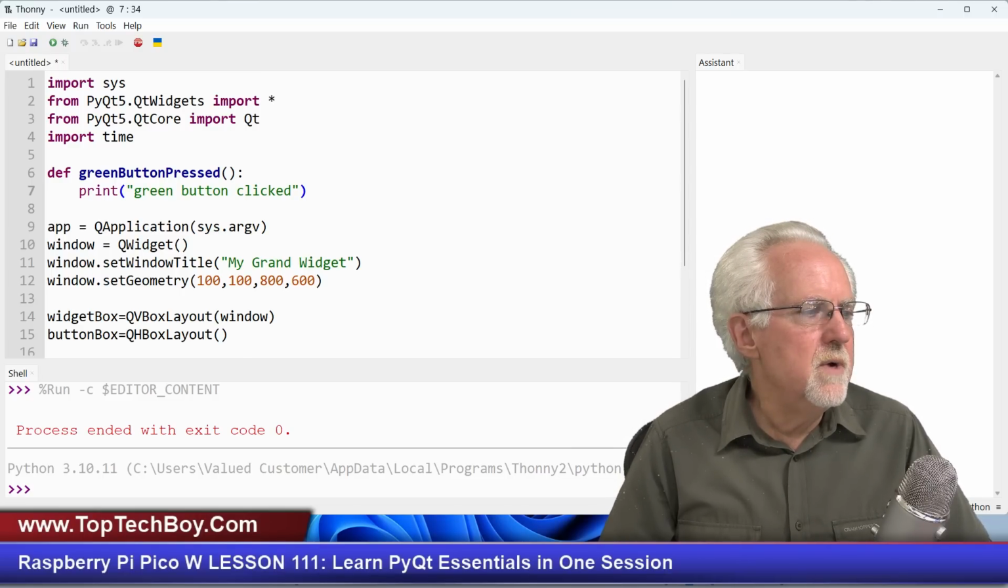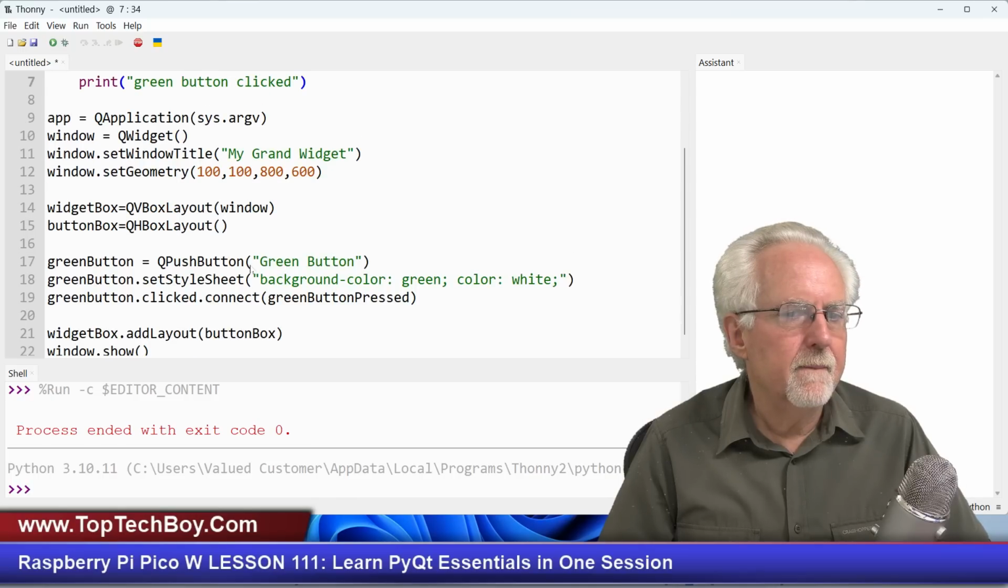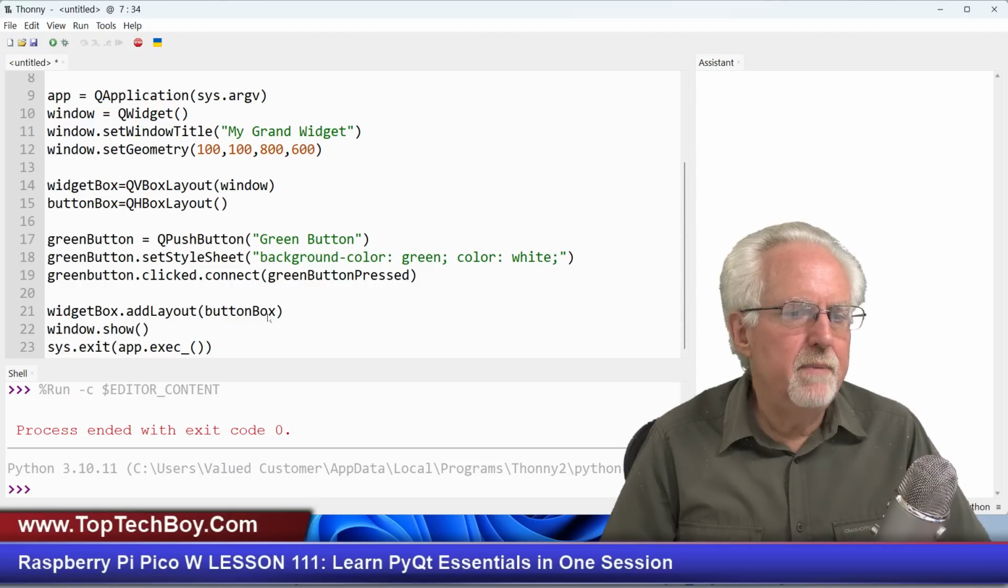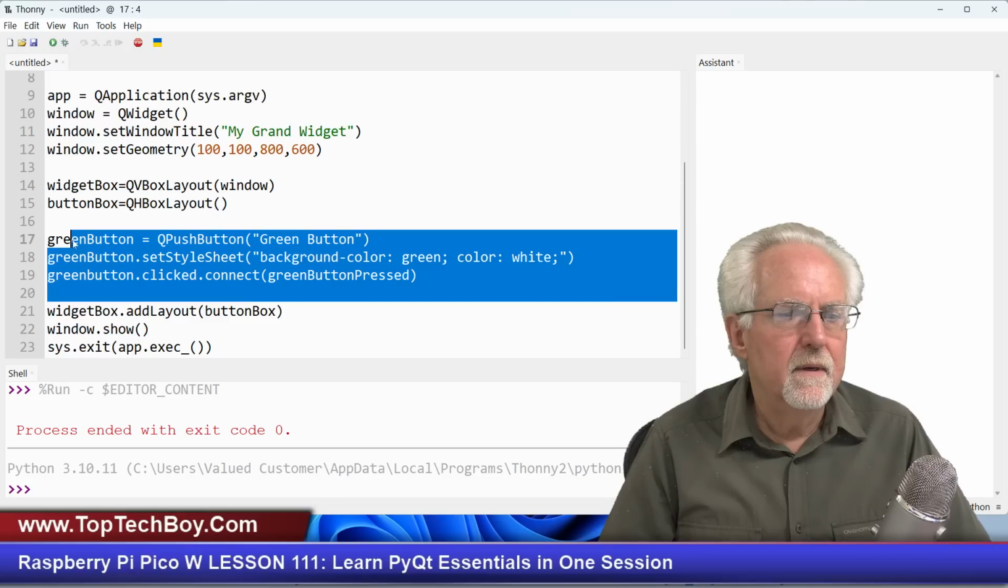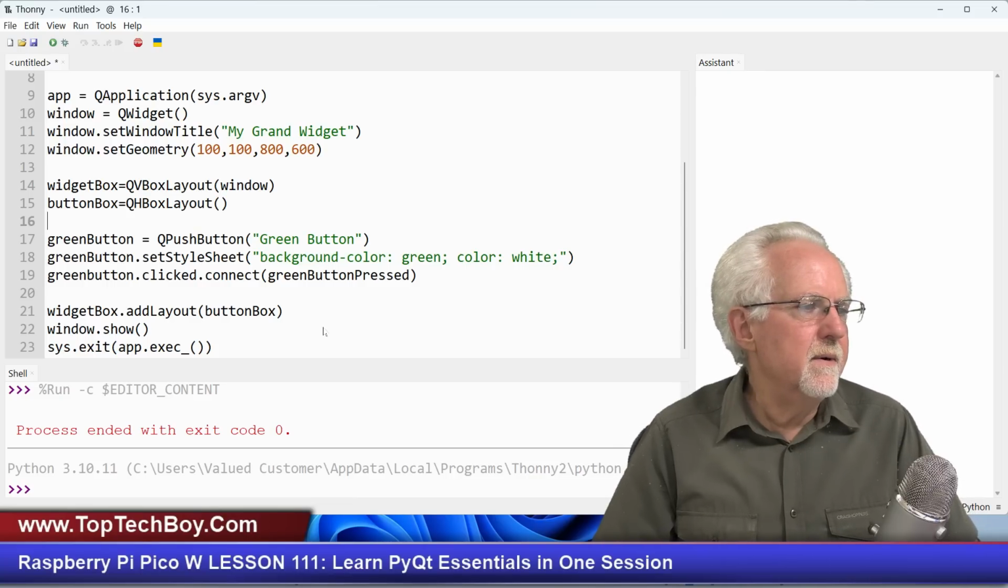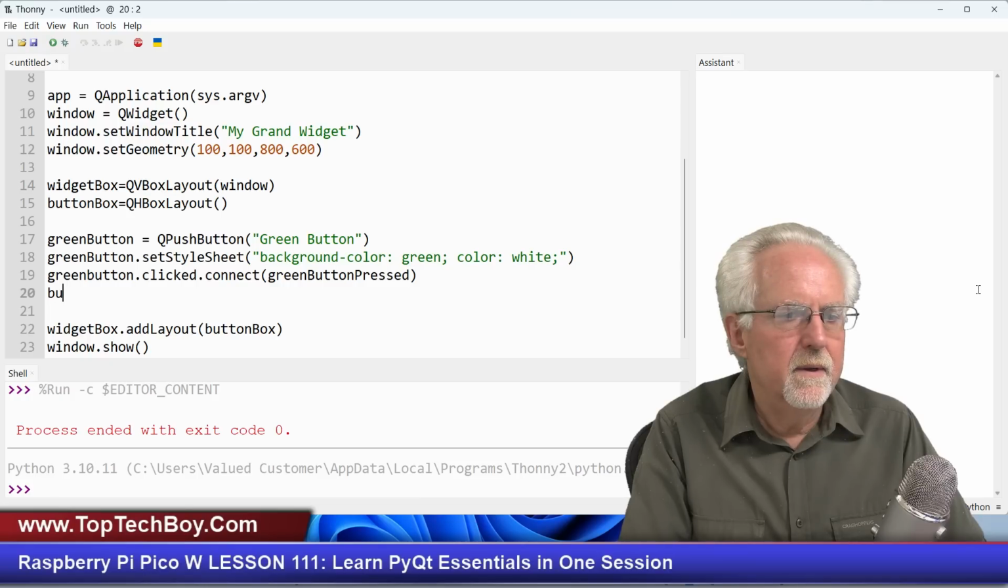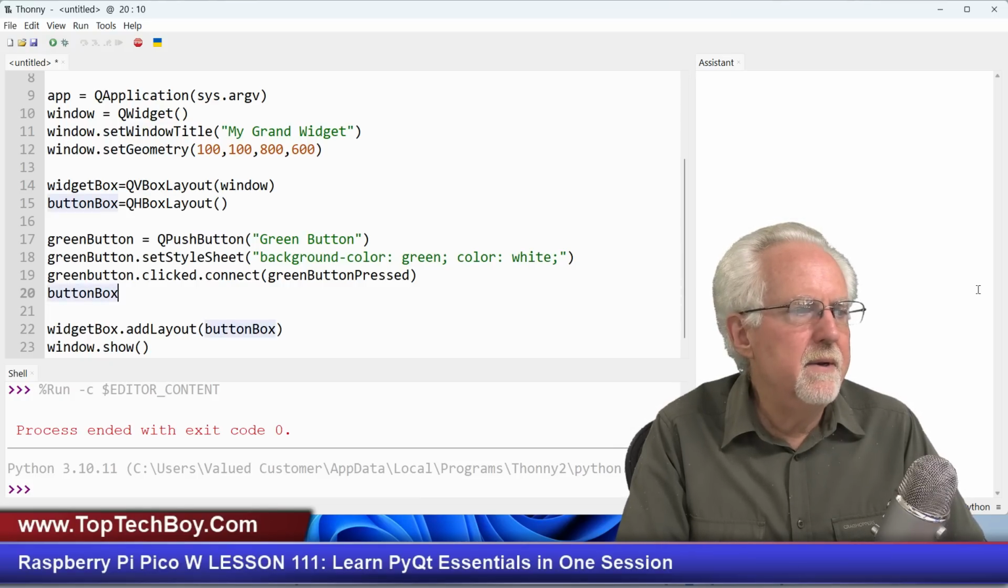All right, so now I've got all of that defined. Just making sure I've done everything. Okay, widget box, I've added the button. So I've added the buttons to, now where did I add green button? Yeah, now what I've got to do is I created green button, but I've got to add it. The button box, I have to add the widget.